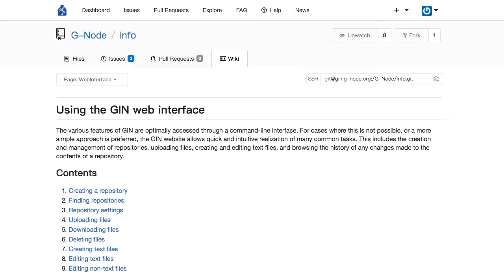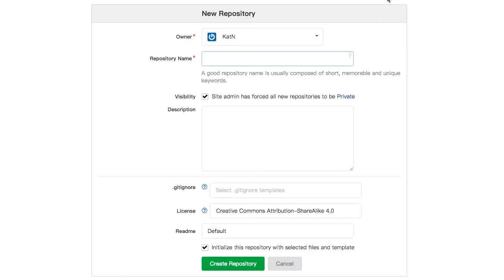To start off, you will need to create a repository. This is where your data is going to be stored. Click on the plus at the top of the site and select New Repository. On this page, you must select an owner and provide a name for your repository. Keep the name short, memorable, and unique. Use dashes or underscores in the place of spaces.